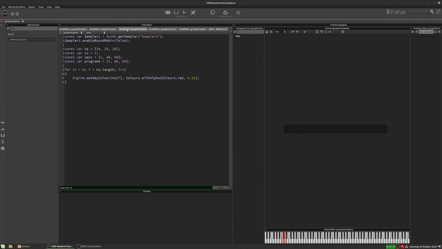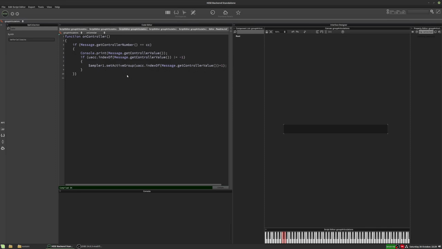So let's go back to our controller callback. So we could actually kind of combine programs and UACC into one big if statement, but we'll do it as two separate ones just for the sake of clarity. So we'll say if, whereas here we were checking if the CC was CC1, if the mod wheel had triggered the callback, here I want to check if it's a program change message.